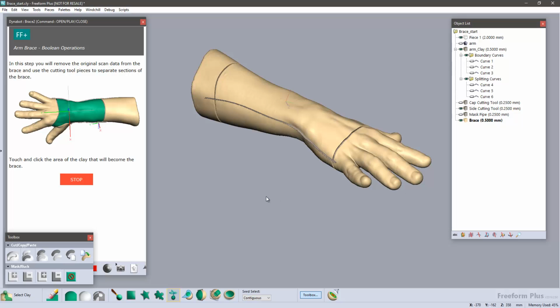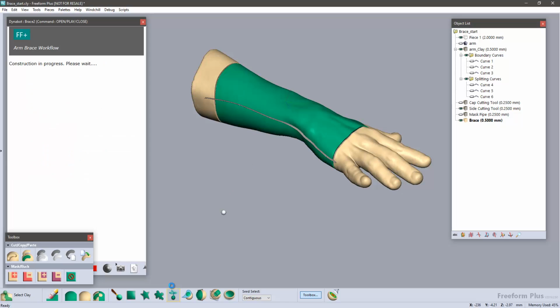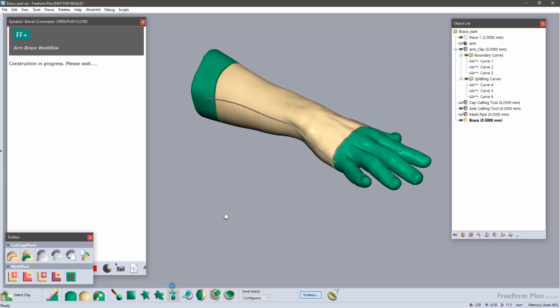It trimmed using the cutting guides. And this step here has me click the area that is going to be the wrist brace. This is in the Select Clay tool, and it's using Seed Select. So when I click the clay, it is going to automatically progress. So I touch the surface, click the stylus button, and the Dynabot is doing the rest.